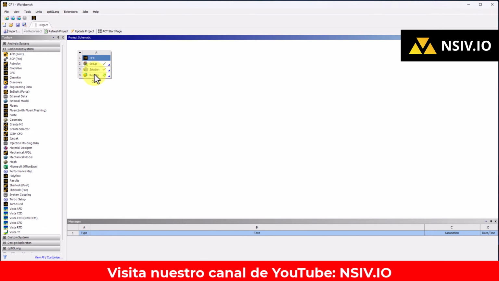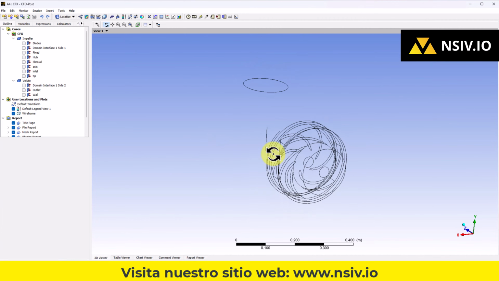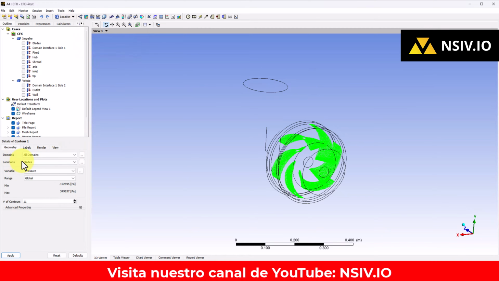We go here to results. Right click, edit, and now we are going to view the results. First I want to see the pressures. For the pressure issue I am going to do the following. I am going to go to this upper part where it says contour. You select contour 1. I am going to give it OK here where it says locations.